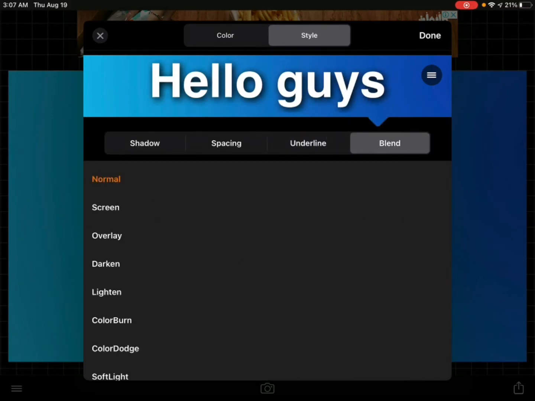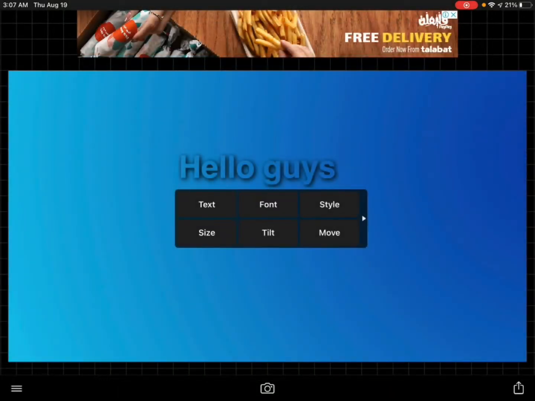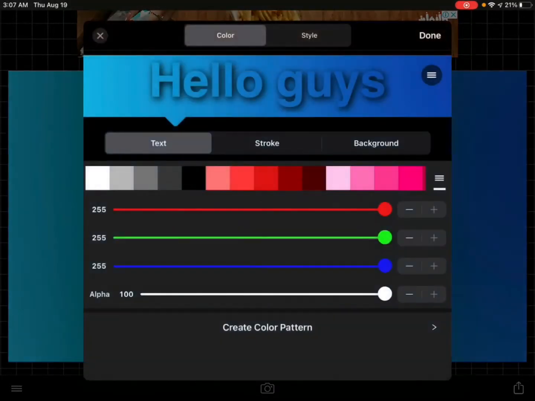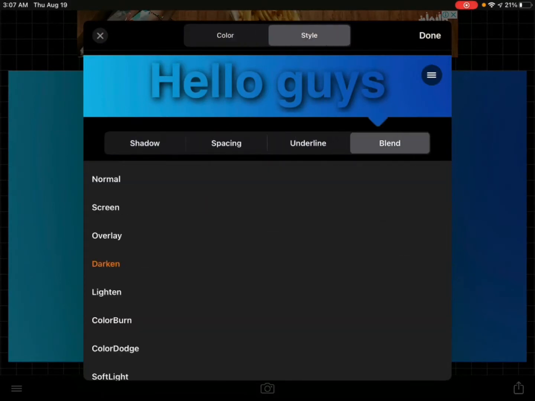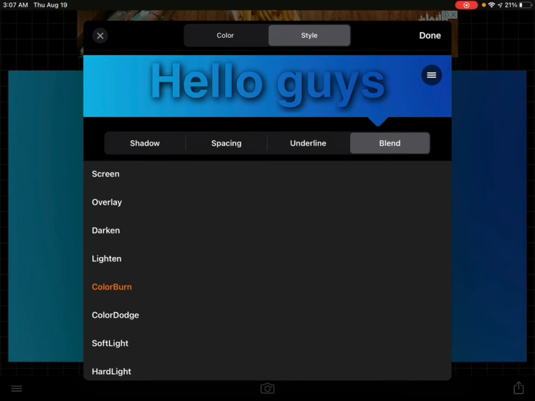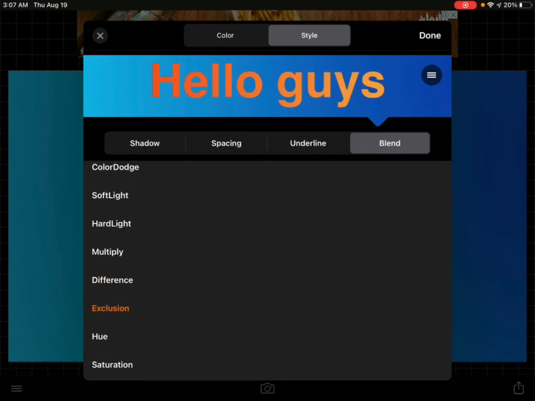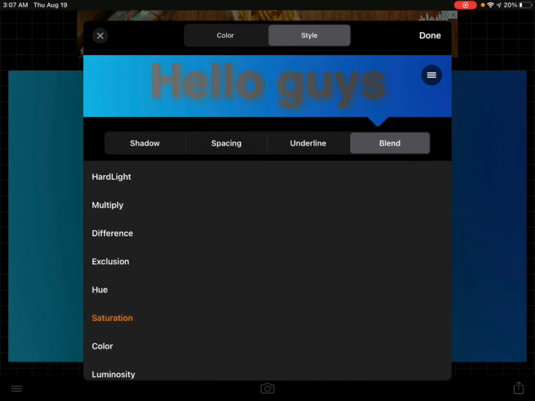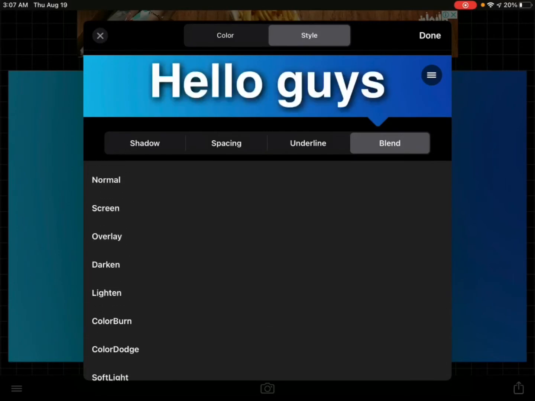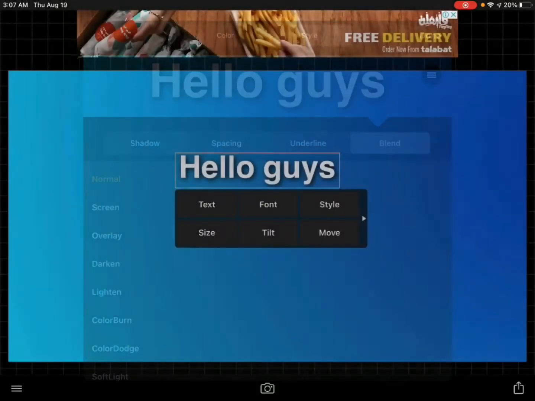None. Blend, like you see, this looks actually really cool. If you want, you can use it. And there are these ones darker, and this looks 3D for sure. And the multiply is different. I'm just gonna stay with normal for now.